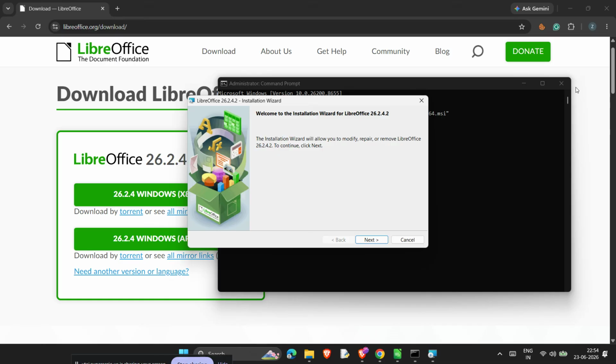Once the setup wizard appears, follow the on-screen instructions to finish installing LibreOffice. In most cases, that's enough to get past the 2503 error and complete the installation successfully.